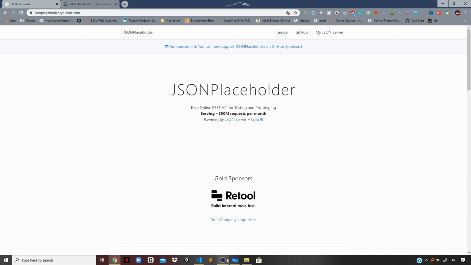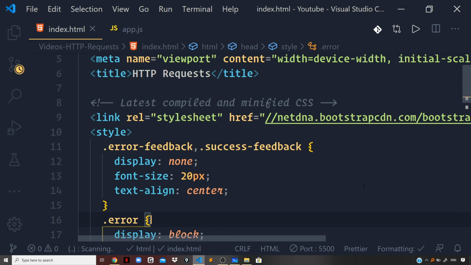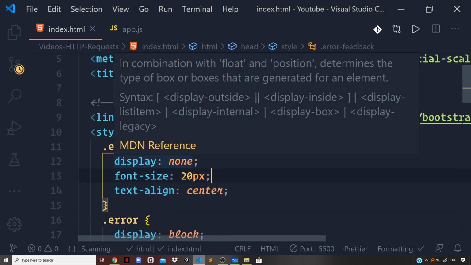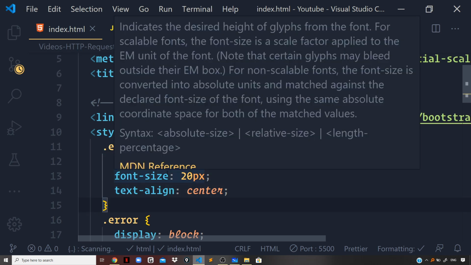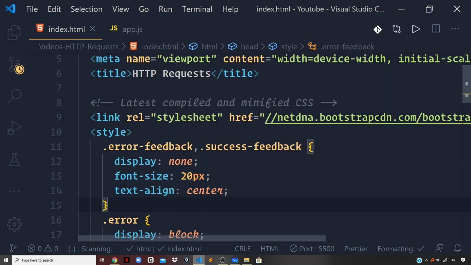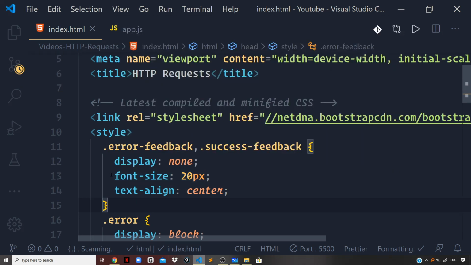So for this demo application that we will be building, you can find the link for the starter files down below this video. So let me explain what is there in the starter file. So in the starter files, we are using Bootstrap CSS, and I've defined some custom CSS as well. So we are using some error classes like error feedback and success feedback. Currently they are disabled because currently we will not be having any error. Okay, so whenever our application will face an error, then we will set the display to block.